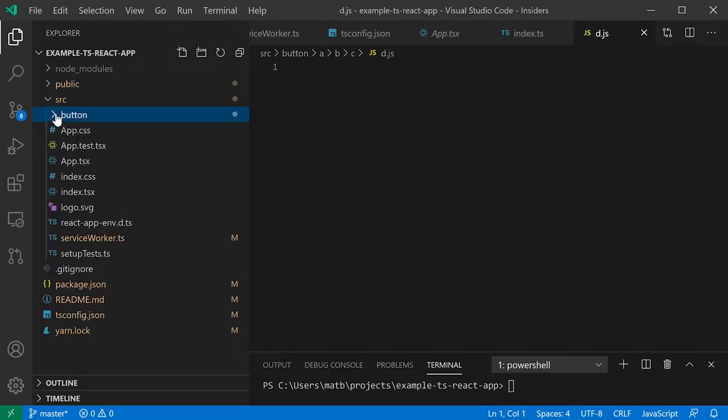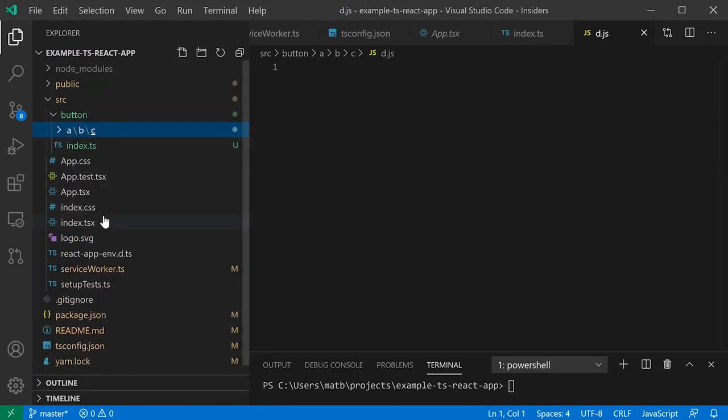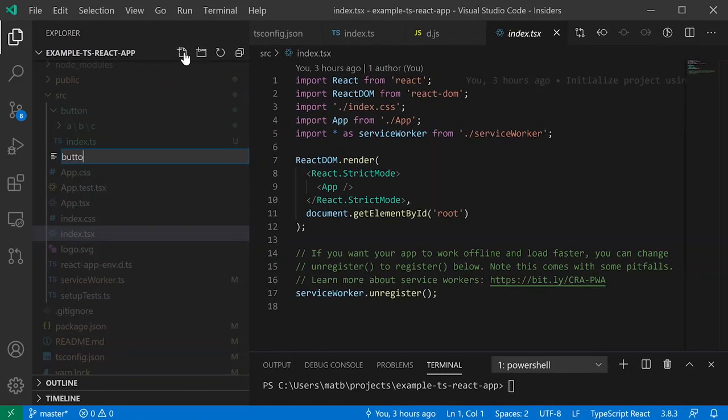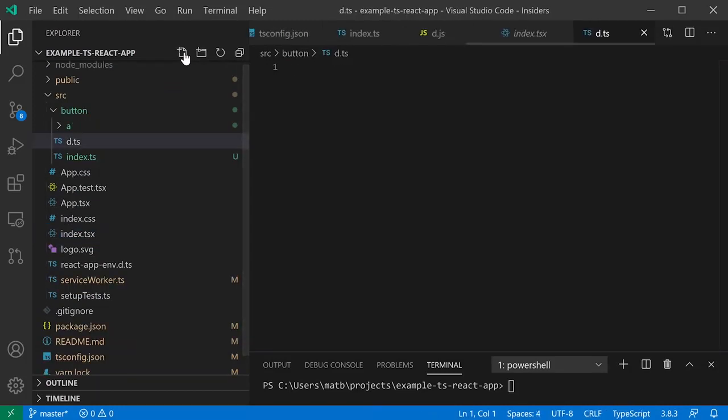Now, if I do this for a folder that already exists, so I'm going to focus here, and I'm going to use create new file, and say button/d.ts. Now we've actually put this new file inside of an already existing folder. So the new file command will create new directories as needed, but it can also be used to put a new file inside of a specific folder if you want to.